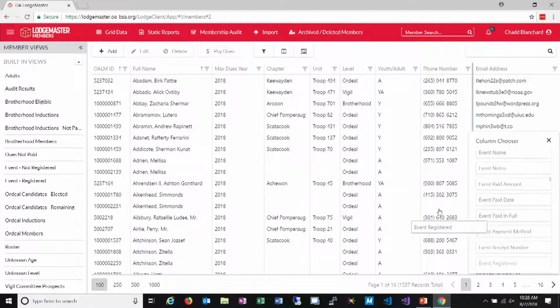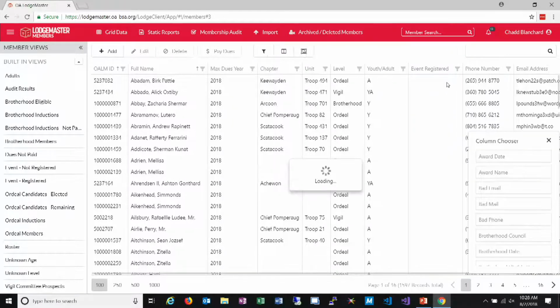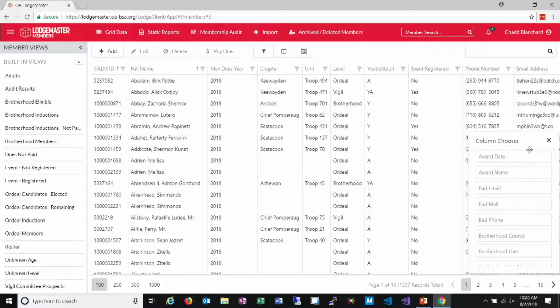Probably one of the popular ones is whether you event registered, yes and no. So you can look at that. Any questions on that or how that works?